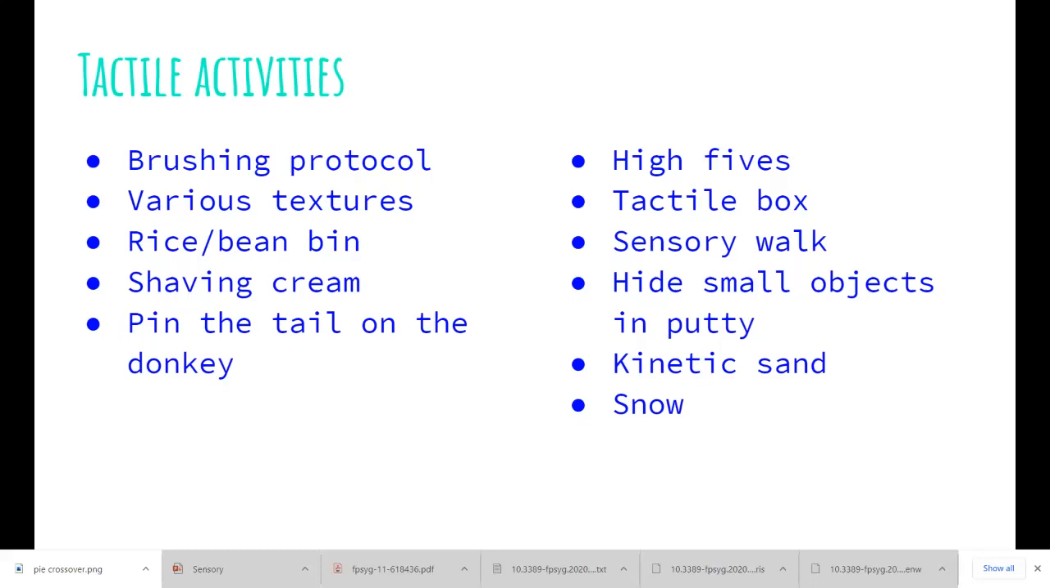So maybe some bumpy texture, a rough texture, towels, and you increase it that way. The rice or the bean bin. So you can have bins with Orbeez or rice or beans or beads, and you can hide things in them, and they can either use their feet or their hands, whatever part of their body is having some defensiveness, or if they're really craving tactile, they can dive in there and search around for those little toys while they're getting all of that tactile input to their skin.